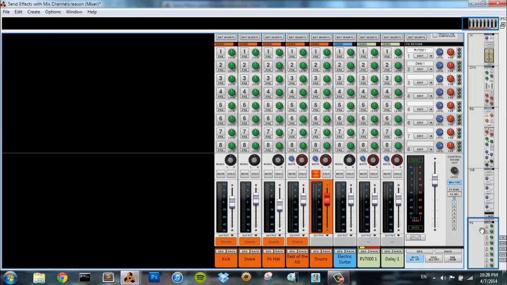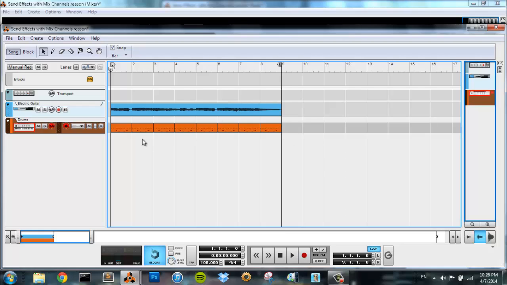So to show what I'm talking about, I've pre-recorded a guitar part and I've added a very, very simple drum part to this. We're going to have the drum part muted to start, but we're going to play this guitar part and I'm going to show you how we can use the mix channel trick to get a better control of our reverb and our delay that we're going to put on our electric guitar here. So we're going to get that playing now.